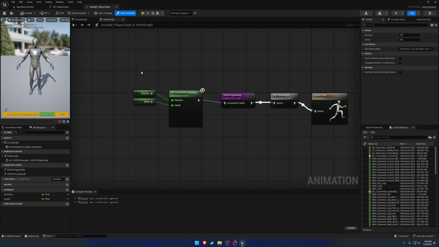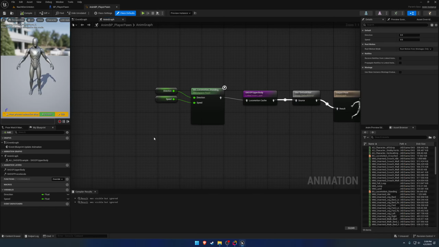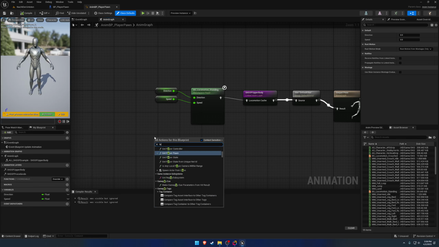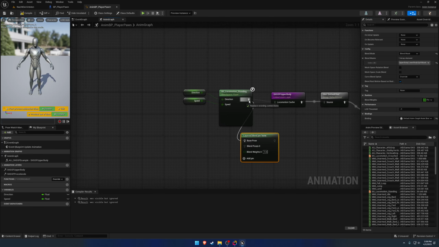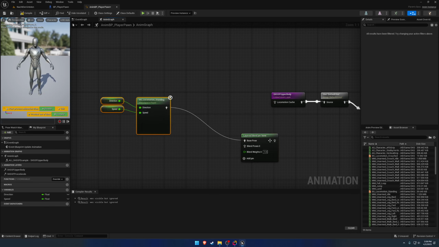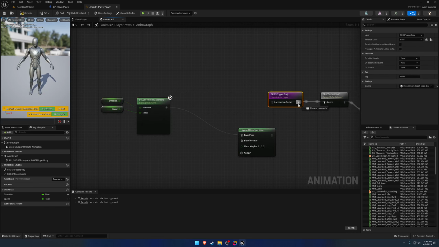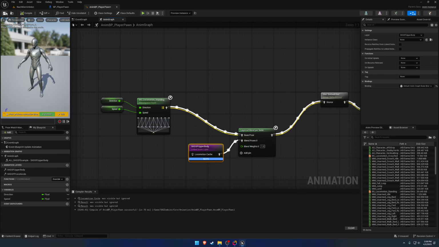So we need to actually make use of it. So what we're going to do is a layered blend per bone. And over the blend mode, change it from branch filter to blend mask. Then for the blend masks, it's going to be that upper body, lower body split. So what we can do from here is just plug that in there and this into here. And the output, it's not going to be perfect, but it'll be roughly what we want.